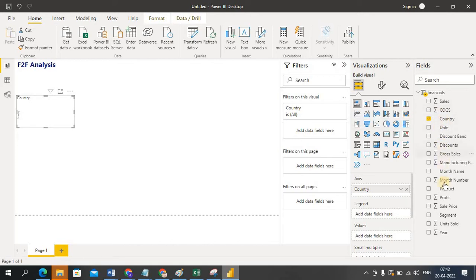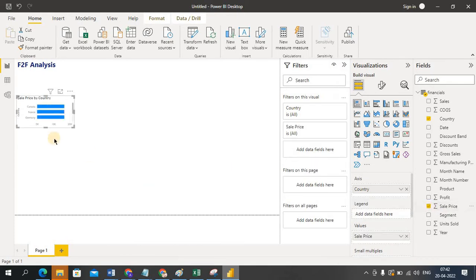Now I'm looking at sales also, so you have to click on sales price. You can see.